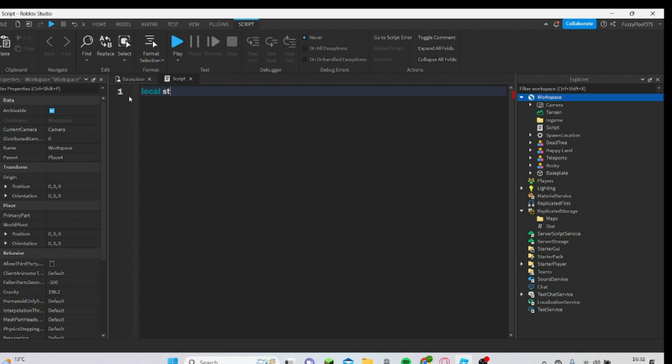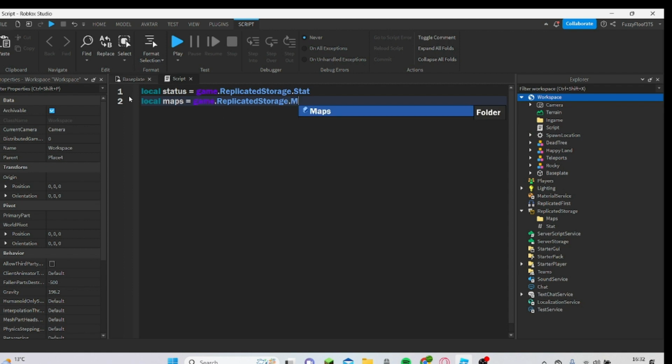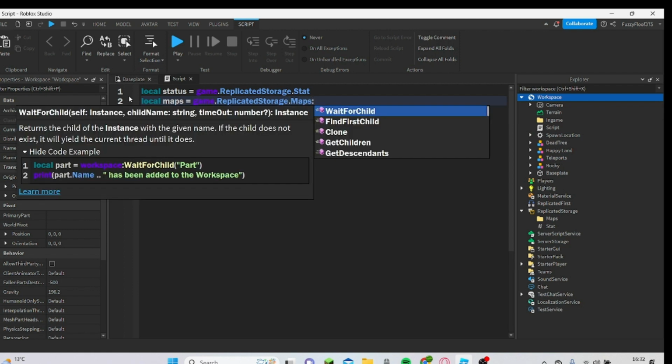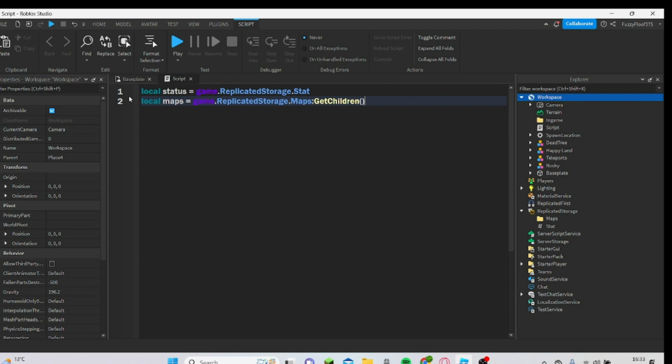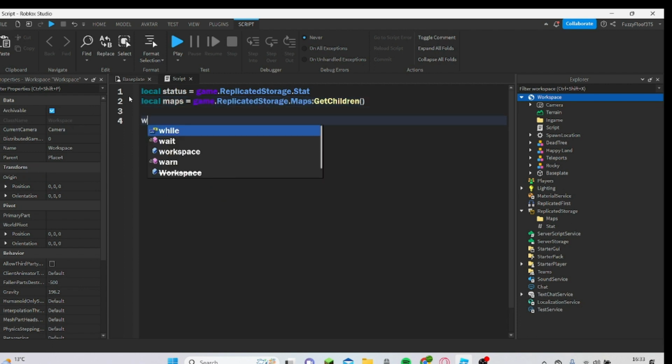So we'll say local status equals game.ReplicatedStorage.Stat. We can also say local maps equals game.ReplicatedStorage.Maps:GetChildren. While true do.